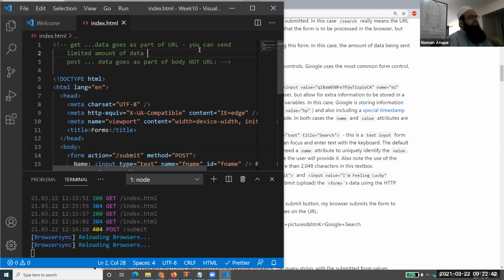Why can we send only a limited amount of data using the get method? Anyone? Query string can only hold so many characters. Yes, exactly. That's the point. The data becomes part of the query string and goes as part of the URL, so it has the capacity to accommodate only a few characters.